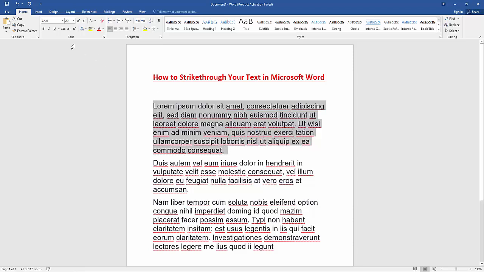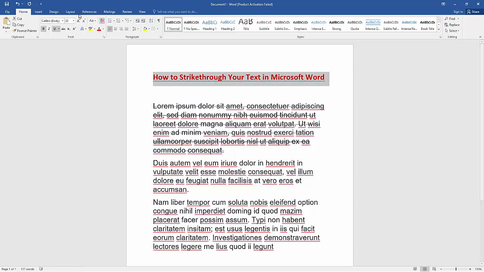Now go to the Home menu option. Now click on the Strikethrough option. That's it. Then select another text. Now click on the Strikethrough option. That's it.